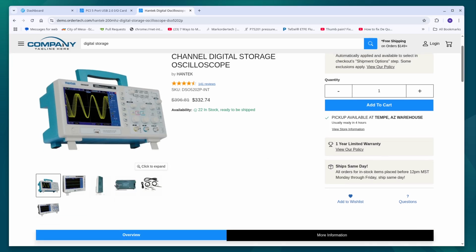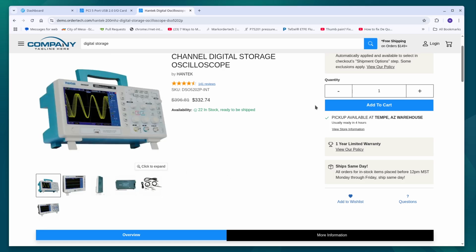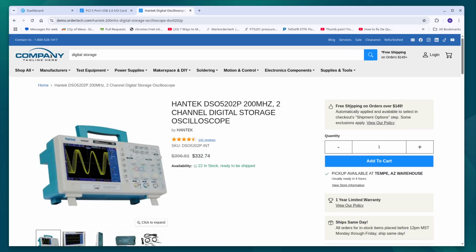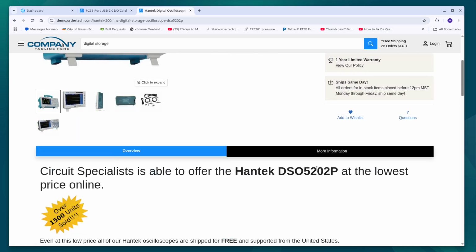And then we've got all the images, and you can click through the different images, and you can click to expand. We've got some information on free shipping, pickup available in Tempe. If this is an item that's in stock, pickup is available. There's warranty information, and this is based on the warranty flag of this particular item. Ships the same day if it's in stock, so it's all good.